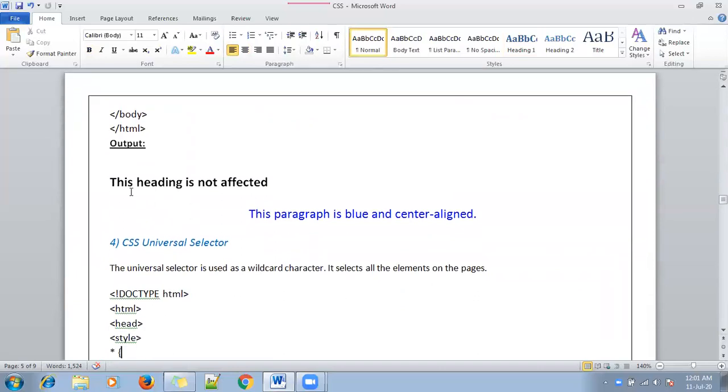This heading is not affected. This will not be affected because this class selector is only used for paragraphs. The paragraph is affected. Its alignment is center and its color is blue. That is about a class selector.